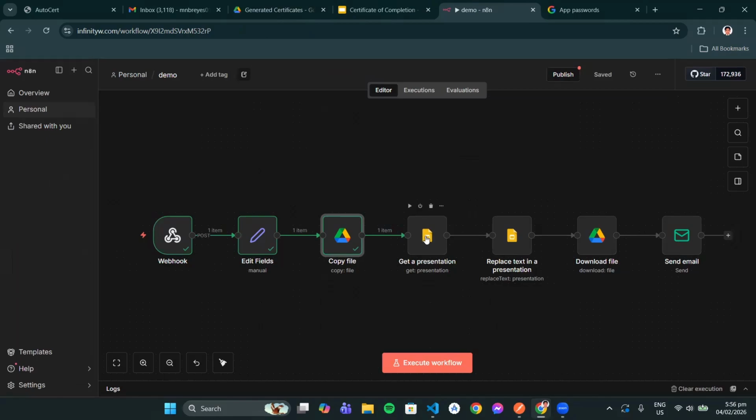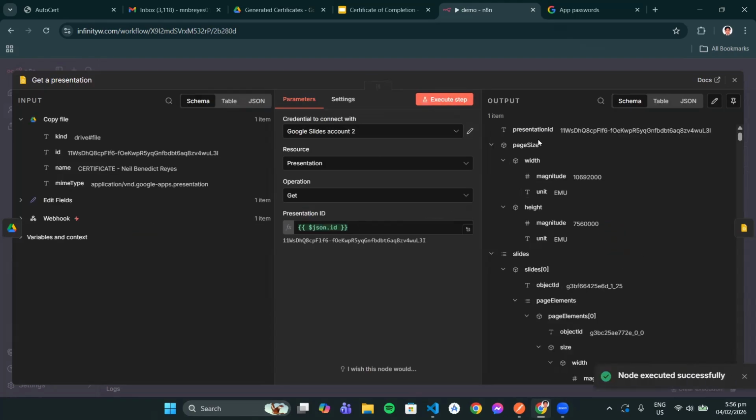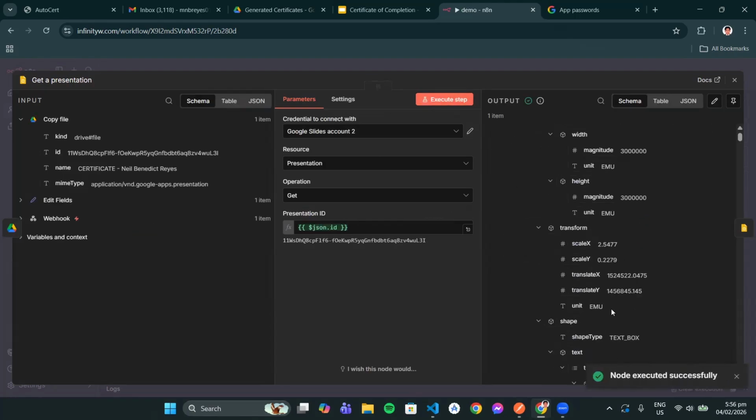Then after that, we would need to get the presentation. So we would need a Google Slides node, and then operation should be get, and then just pass the presentation ID, which we got from the Google Drive, this one, and execute it. As you can see here, we got the presentation.